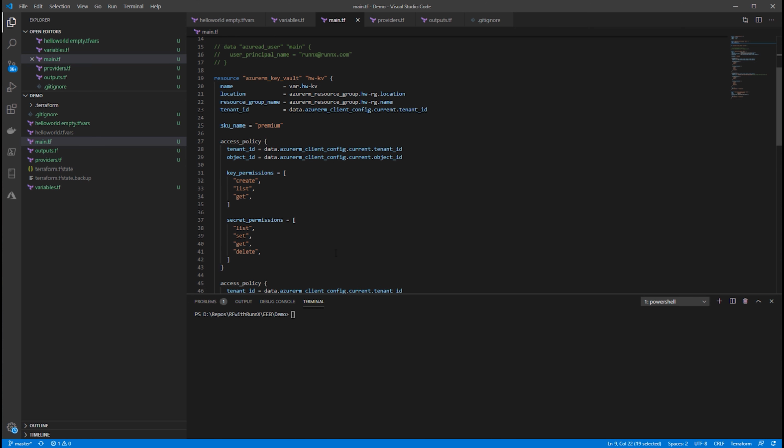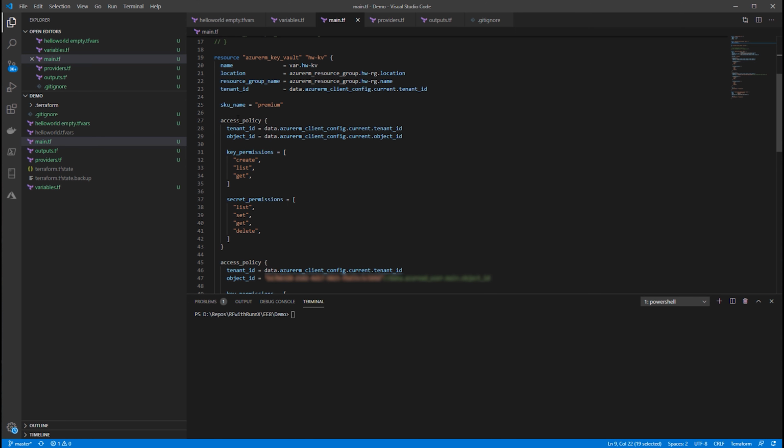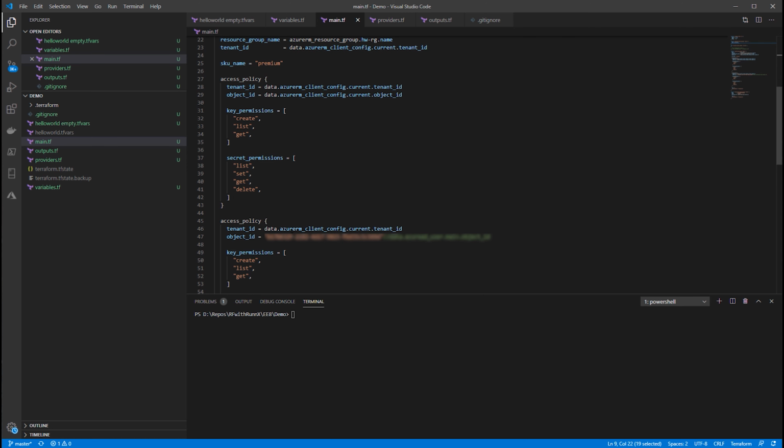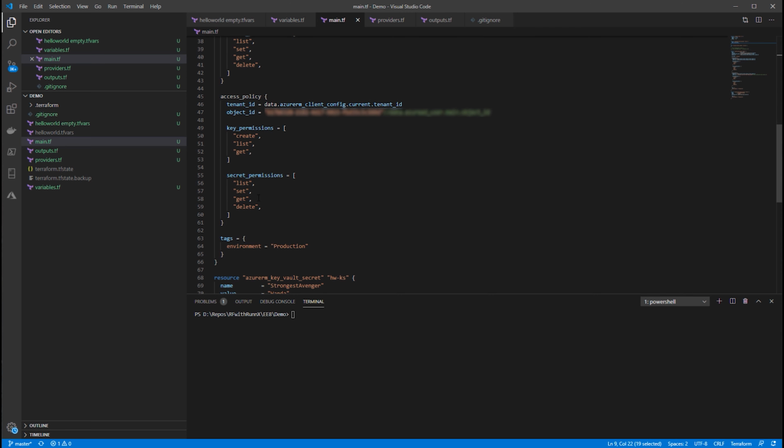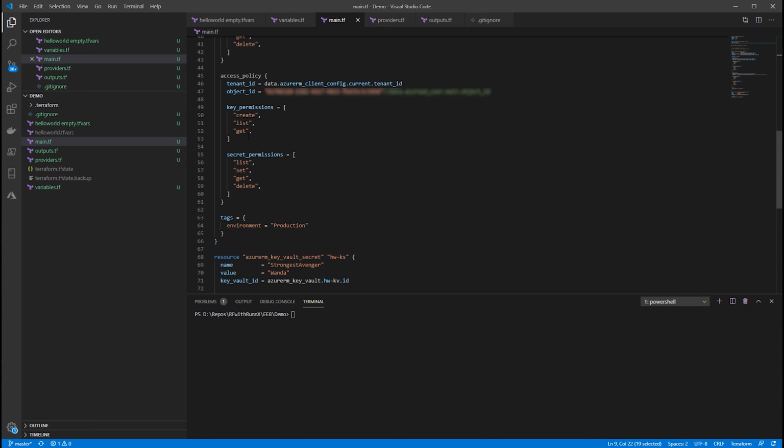I'm using the premium SKU. I've set some access policies for some particular key and secret permissions. So create, list, get, list, set, get, delete. And then I additionally have the access policy for an object here, and it's a create, list, get, again, list, set, get, delete, and the tags, the environment is production.